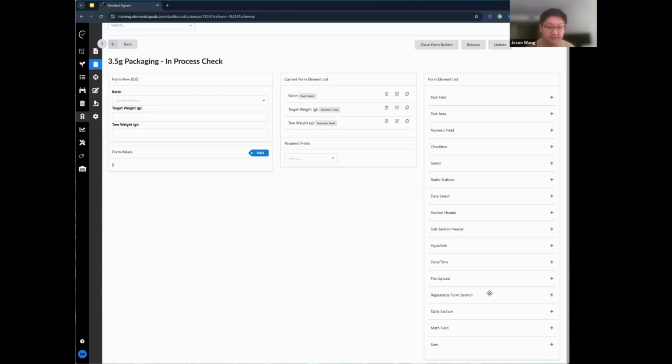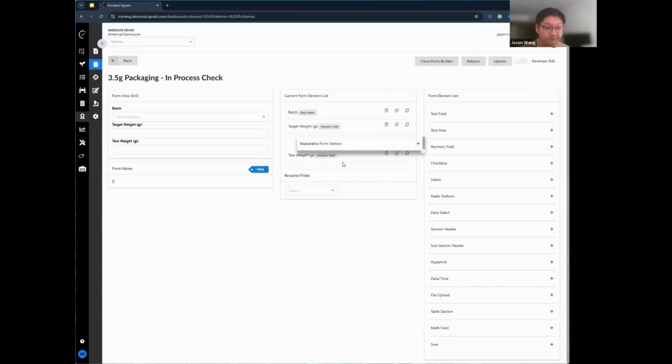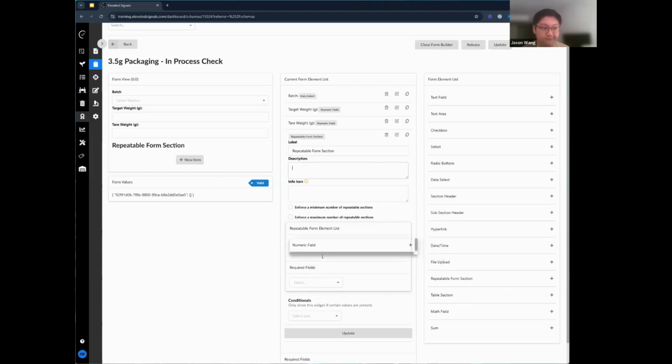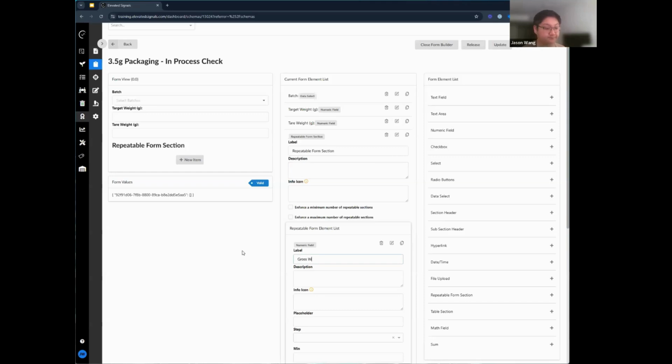And then I'm going to pull in something called our repeatable form section. This is kind of like form inception. There's a form within a form. What it allows us to do is create multiple instances of this form within our form. So for this one, I'm going to pull in another numerical field. It's going to be a gross weight.